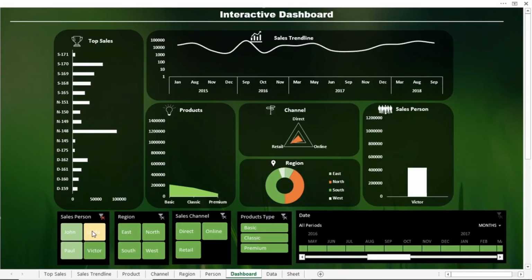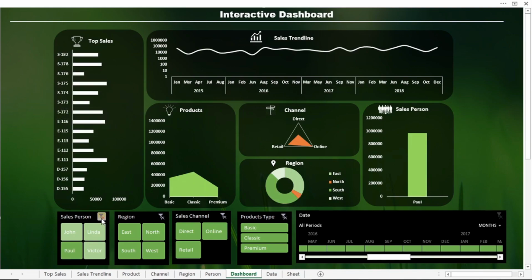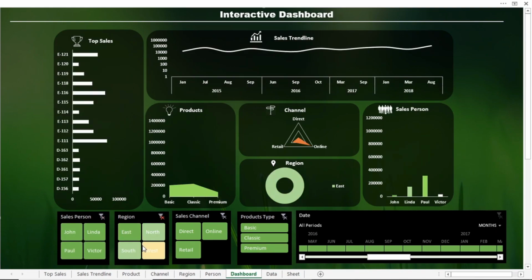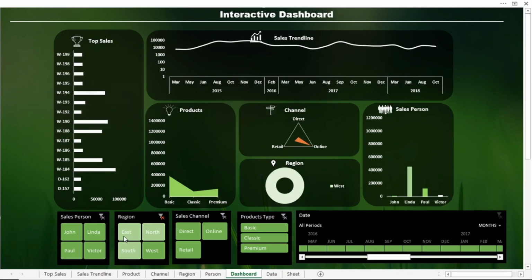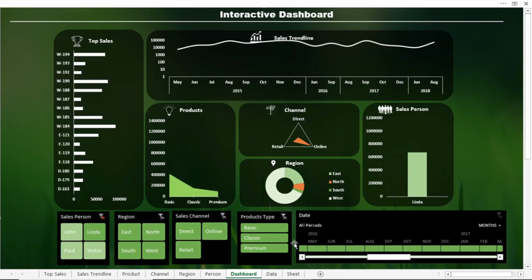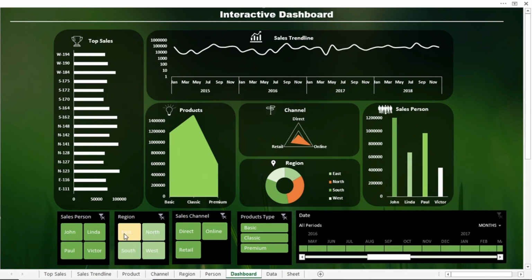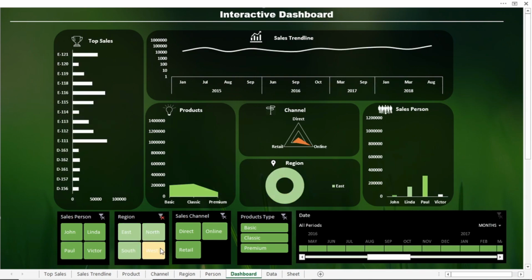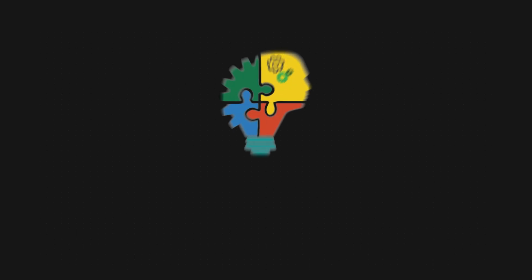Today we are going to show you how to make a simple dashboard using Microsoft Excel, without VBA and macro. I have given the download link of this practice file in the description box. You can download it and practice by making the same dashboard. So let's start.